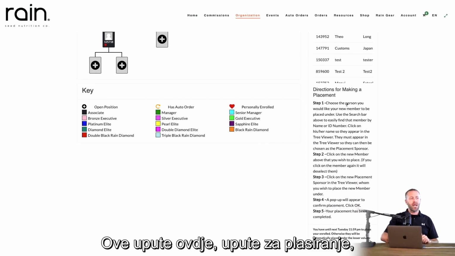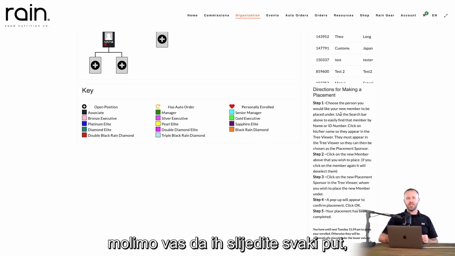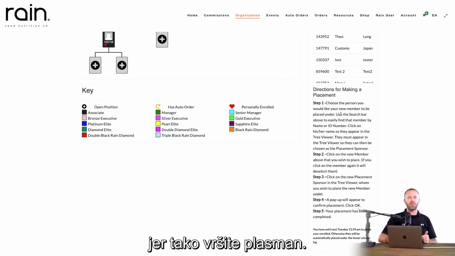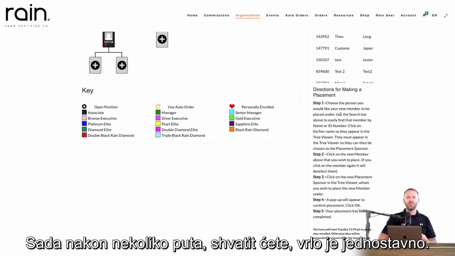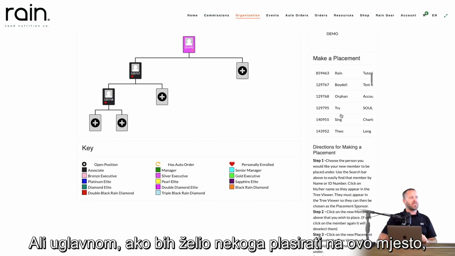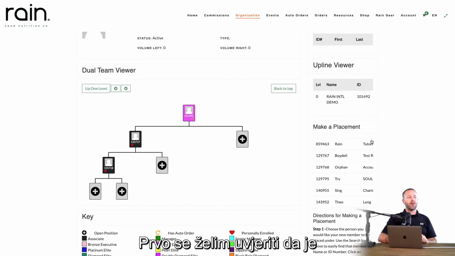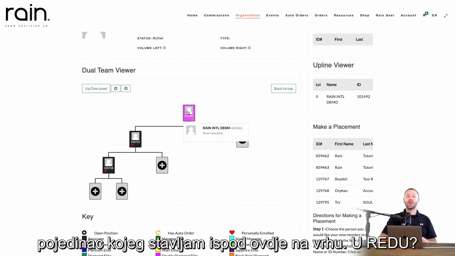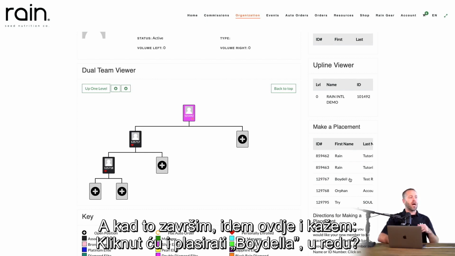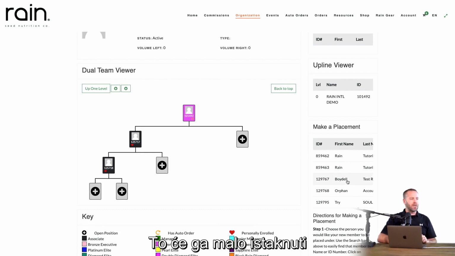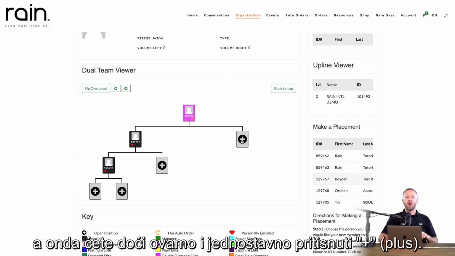But I want to point out these instructions right here, directions for making a placement. Please be sure to follow these each time, because this is how you'll make a placement. After a couple of times, you'll get it. It's very simple. If I wanted to place somebody in this spot, I first make sure the individual I'm placing them underneath is here at the top. Then I click on and place Boydell. It'll highlight there a little bit, and then you simply hit the plus.